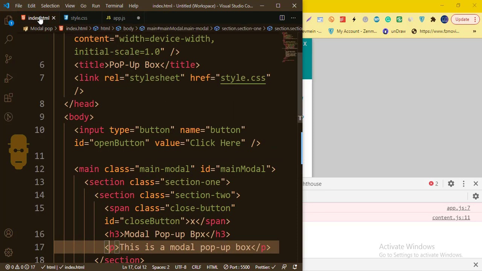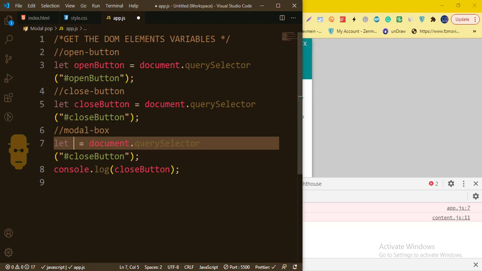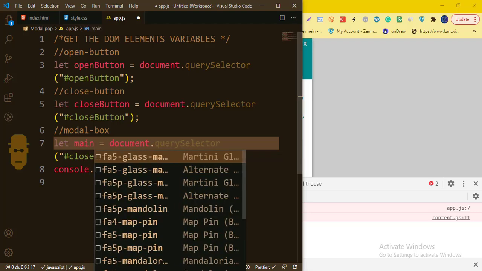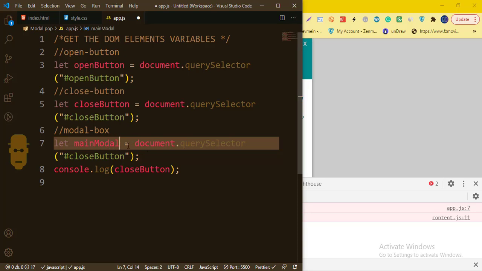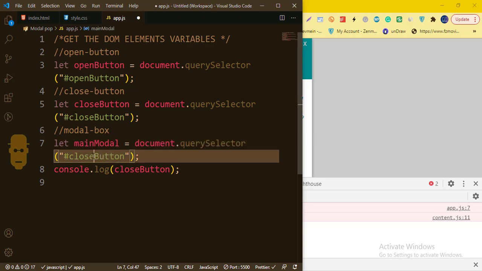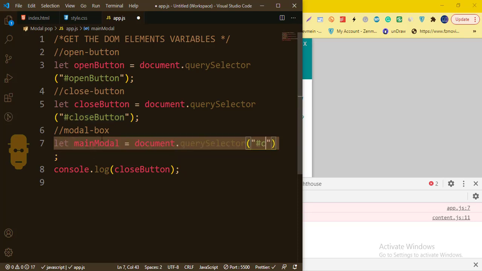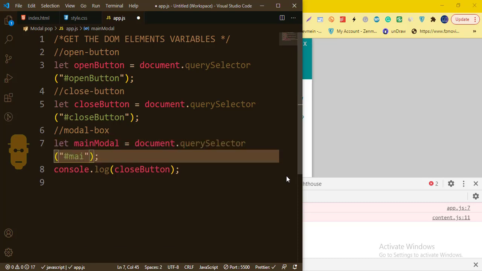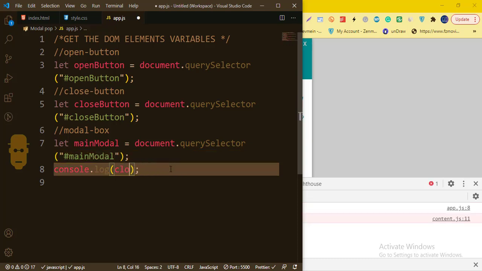Let's check what the ID is again. This is it. So main modal. Yeah, main modal. So I'm going to call this main modal. Now this should also be main modal. Notice that this is a variable, so you can name it anything you want. So main modal. Okay, so yeah, I have a main modal box. I'm going to consider this main modal. Let's see if it's working.